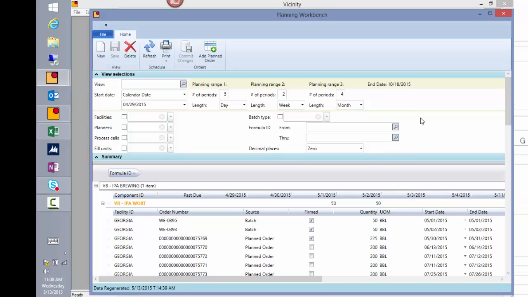Okay, that's it from the planning workbench perspective. In our vision, this is to help you stay in balance with supply and demand, making sure that you make enough product to meet the requirement that you've got. That's what it's about.